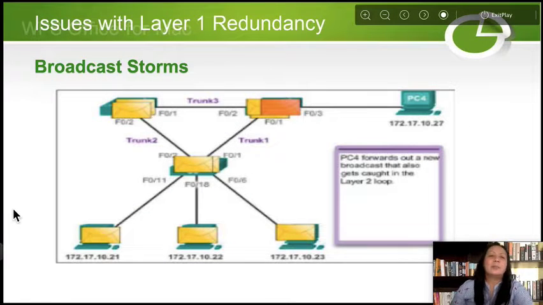And this is the sample for the broadcast storm. So this is our message from here, and it goes everywhere. The PC forwards out a new broadcast that also gets caught in the layer 2 loop.